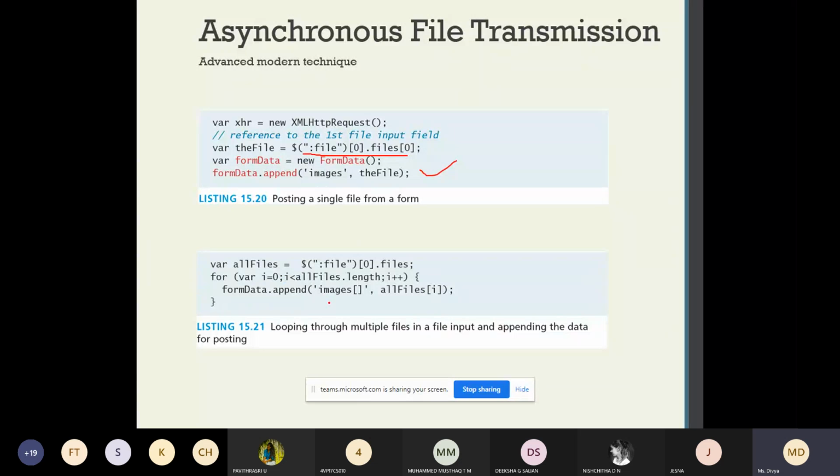And suppose you want to upload multiple files to the server, then we have to use a for loop. So this is the for loop we are using for uploading multiple files. Go through the code, very simple code. So this is about asynchronous file transmission. So this completes the second chapter.